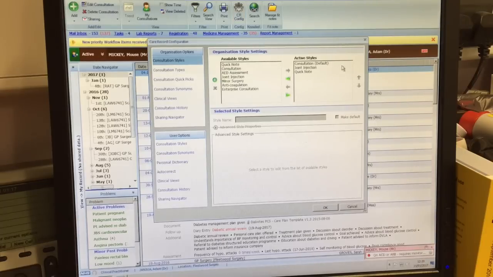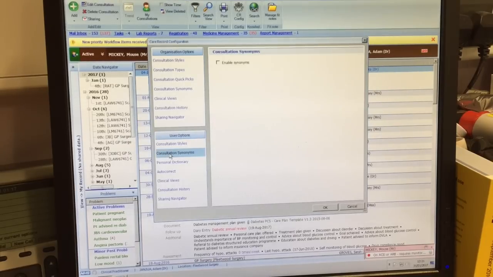Press it once. A pop-up screen will open up, and you will see quite a busy screen here. The top part of the options rely more on changing the organization options with regards to synonyms. So that means that if you put one in here, everyone in the organization can use it, which can be quite useful if you're coming up with system templates and system changes that you want everyone to utilize. I tend to use the user options more often because those are my own personal preferences, especially when it comes to synonyms. So just go down and under user options, go to consultation synonyms.